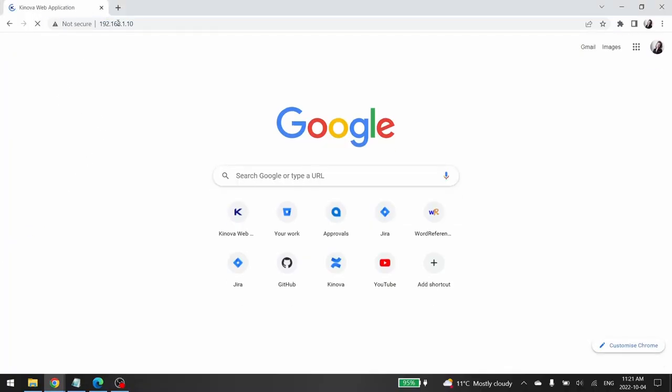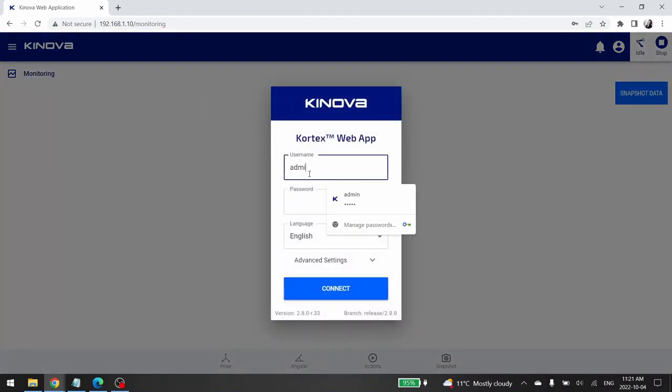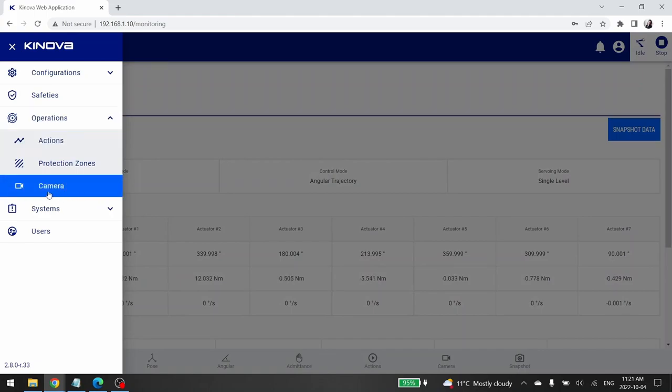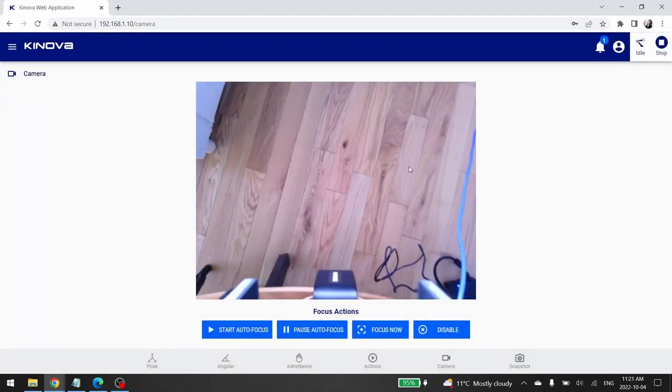Let's do it! First, enter the IP address of your robot, enter your username and password, and click on connect. Then go in the operations tab and in the camera page. This section concerns only the users who have a vision module installed on their Gen3 robotic arm. In this page, you can see the real-time streaming video of your camera. You can also start the autofocus of your camera and pause the process. You can launch a focus now, and you can disable the last focus action you registered.